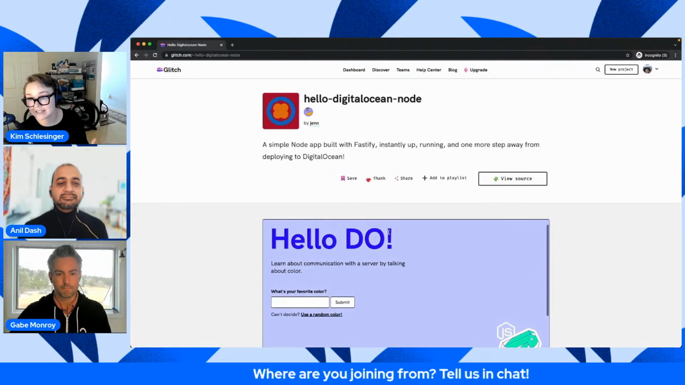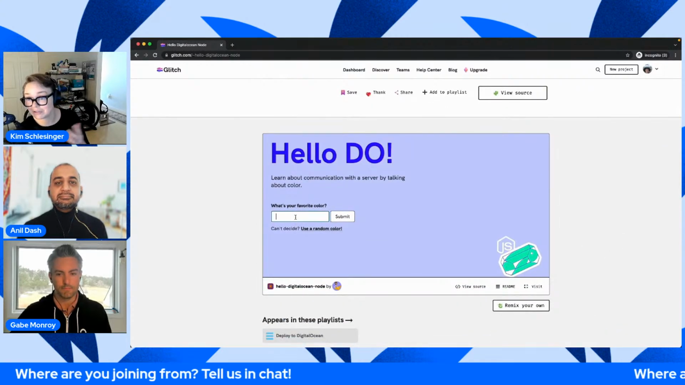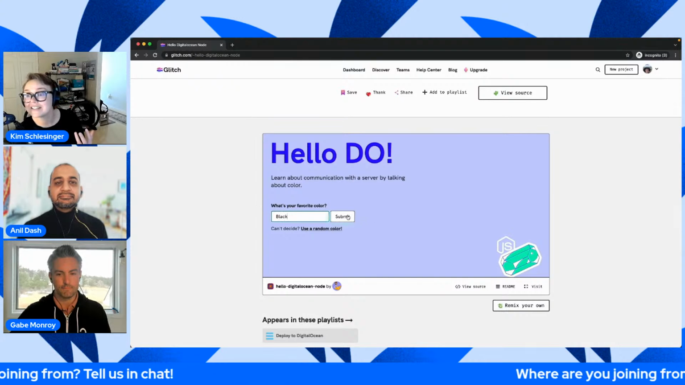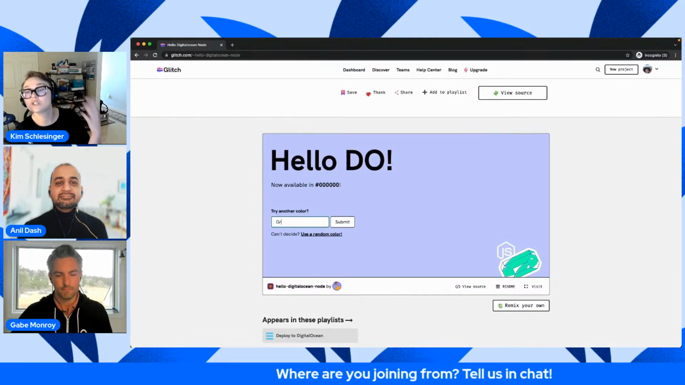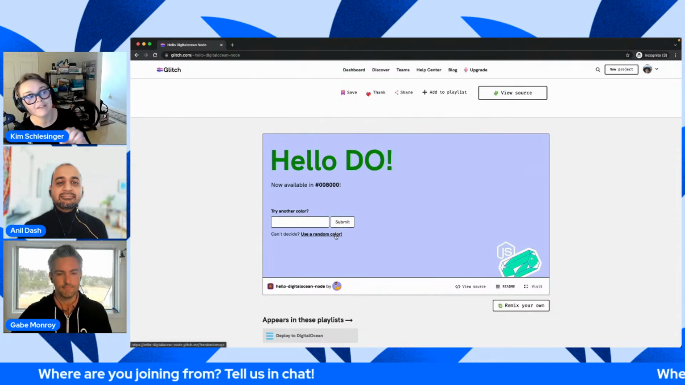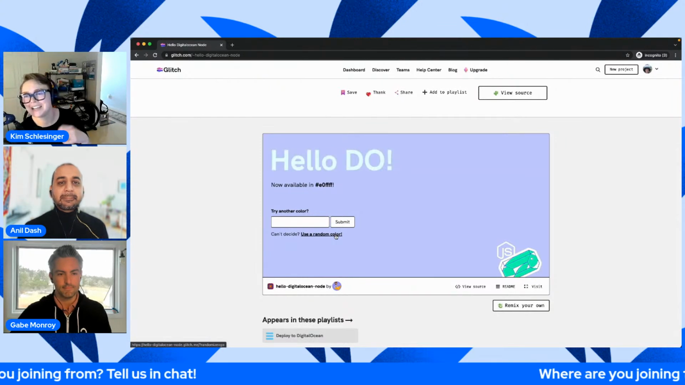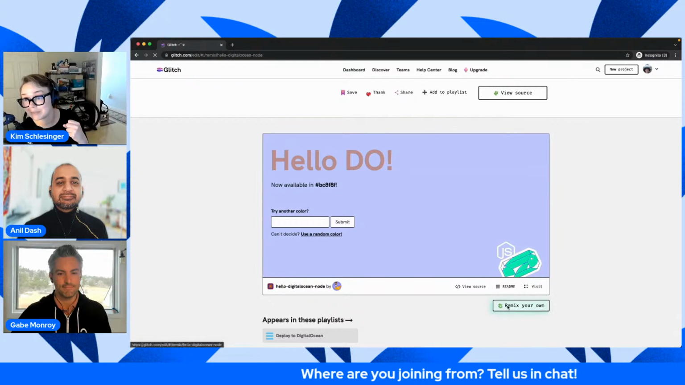So this is a Node.js app. This is what the application does. You can tell the application what your favorite color is, and there's a little database. And if the color is found, it will change the color on the hello do text, as well as give you the hex value for that particular color. If you don't know which color you want to search for, you can click the use a random color button.